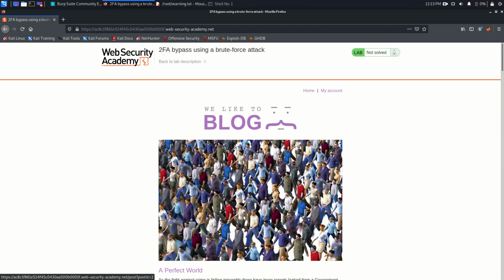So this lab is going to be difficult because its level is expert and there is some good mechanism done by the developer. So this lab is very good and very realistic in terms of following the mechanism for two-factor authentication. But we will find a way to break this.